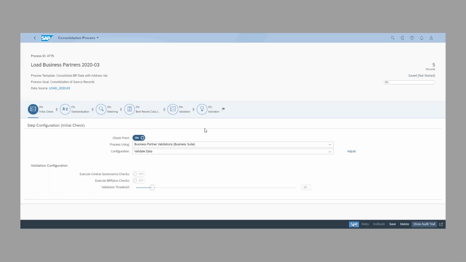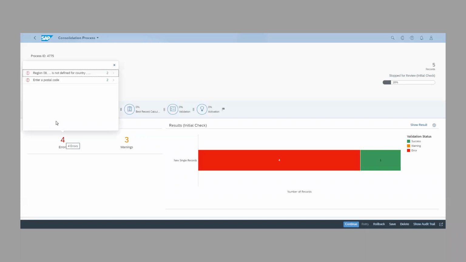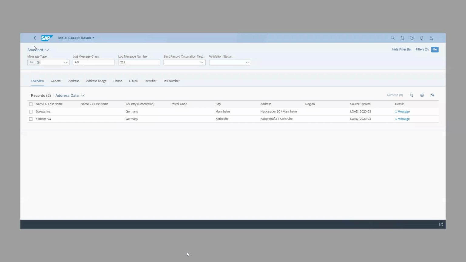So let's start with the initial check. You click here on the Start button, and then the initial check will be executed, and you see I have some errors. So you can click on this error, and then the system will provide you the information like region 08 is not defined for country, or enter postal code. So you have some errors which have been configured in the system, and you are able to navigate into the records which are affected by these errors. Like this, you see here, the postal code is missing. That's the reason why the message came up.